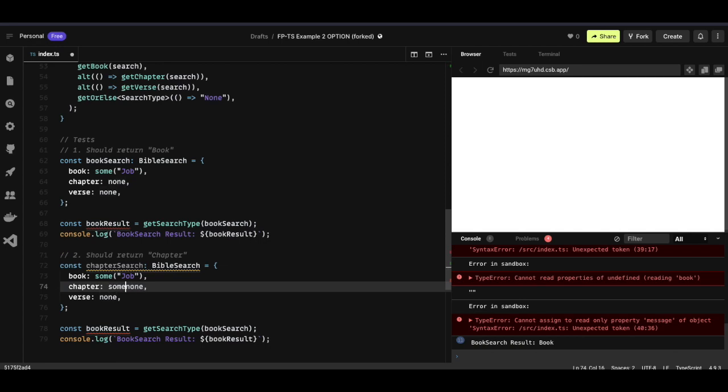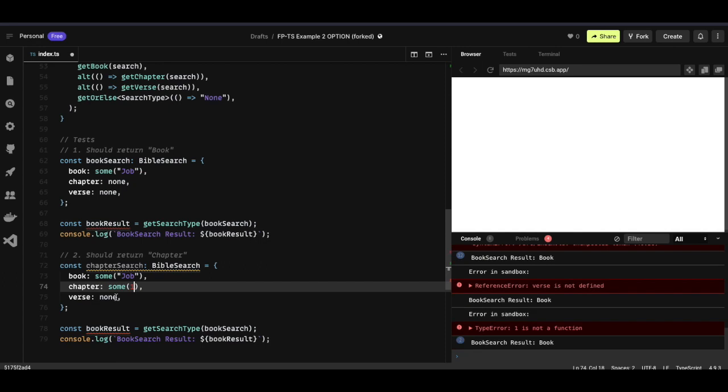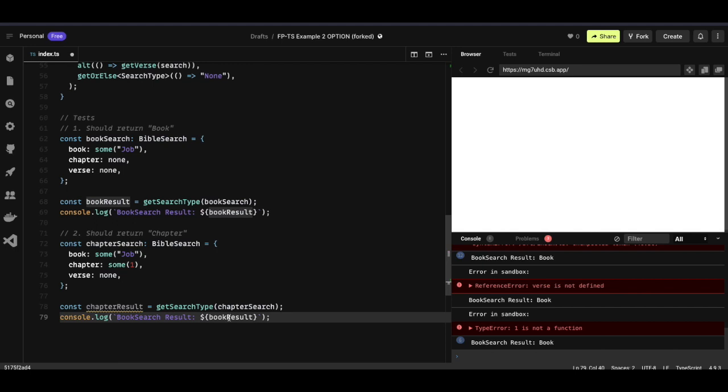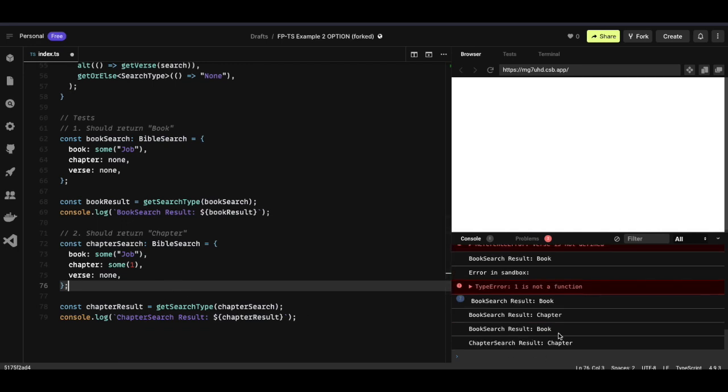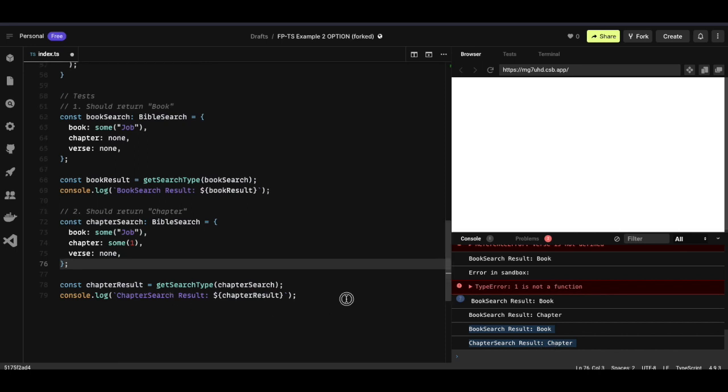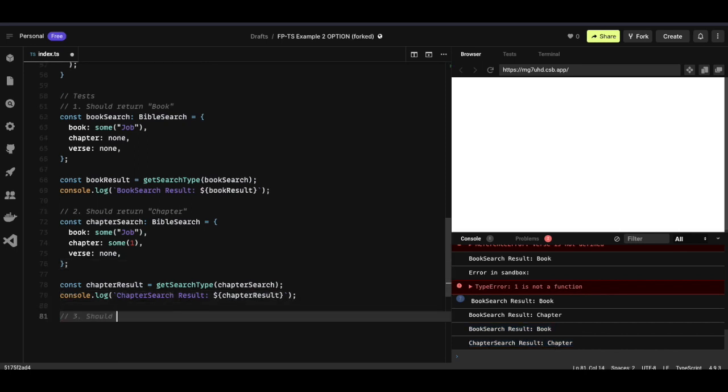And we'll give Some, we'll say we want chapter 1. And then we want verse to be None. We'll call this chapter result instead of what we had before, and we will pass in chapter search instead of book search. And this should be chapter result and chapter search. So we should see over here, there's the last two. Book result, it got book. Chapter result, it got chapter. It was successful.